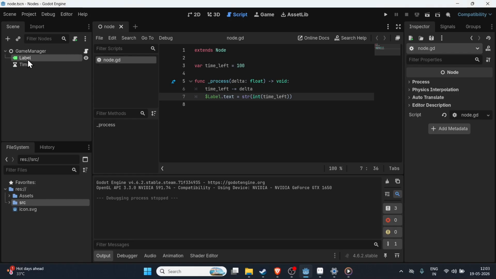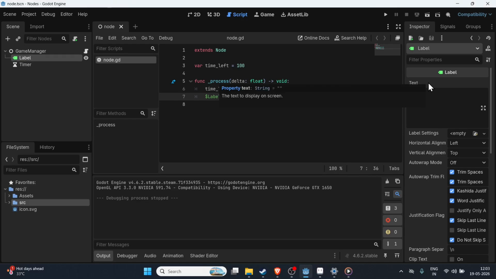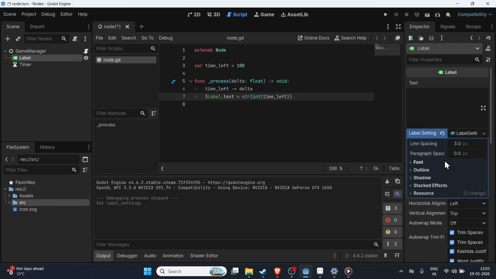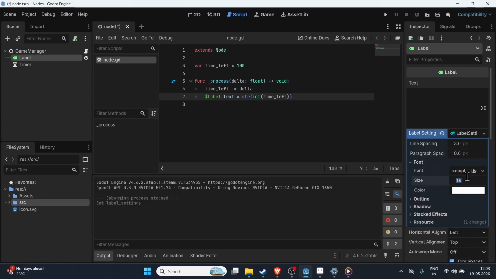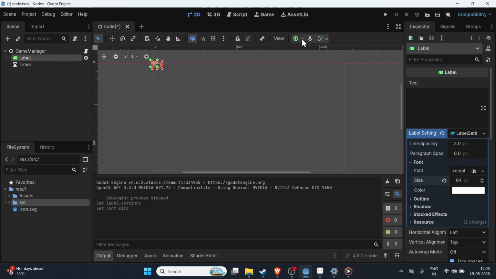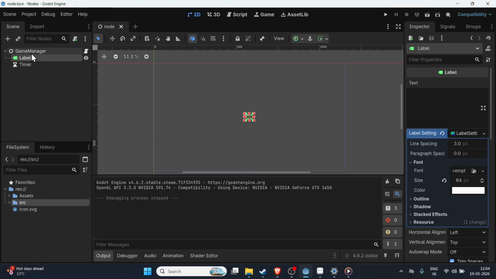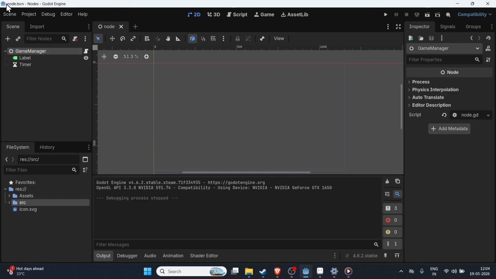Now if I want, I can go ahead, click Label, and change some settings to make it look a bit better. So I'd increase the font size, let's say to 64. I'd click on this label and center it. Just that, and I'll run the scene. You can see we have a functioning timer working. Now you can use this node anywhere in your project. You just need to have this Game Manager node attached as a child of any node you want.